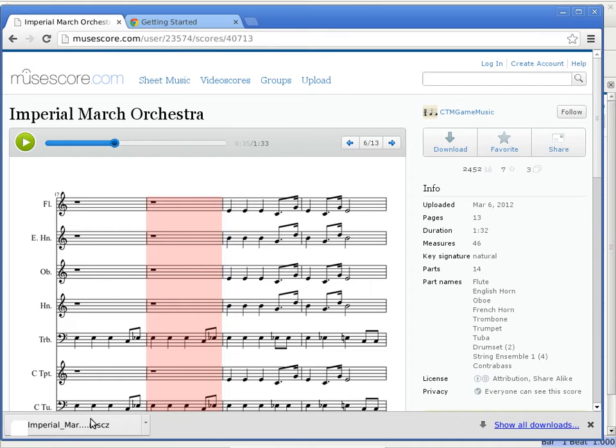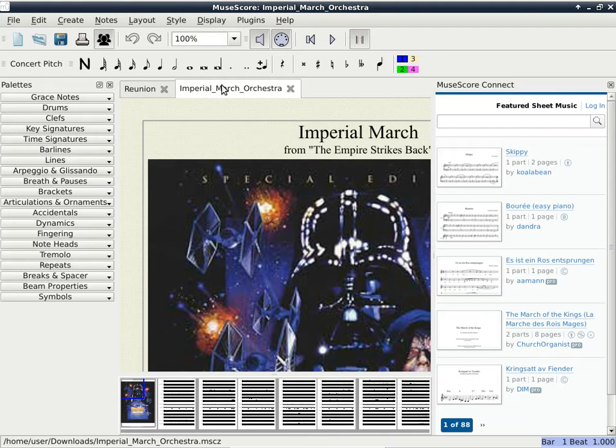Now that it is downloaded, I can click it, and it automatically opens in MuseScore. So you can see MuseScore. You can close the other one that we don't need, and now we have the Imperial March of Star Wars.